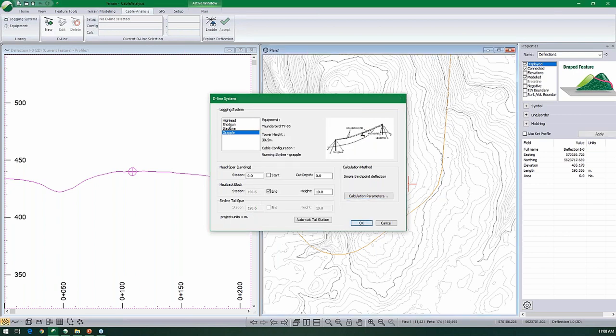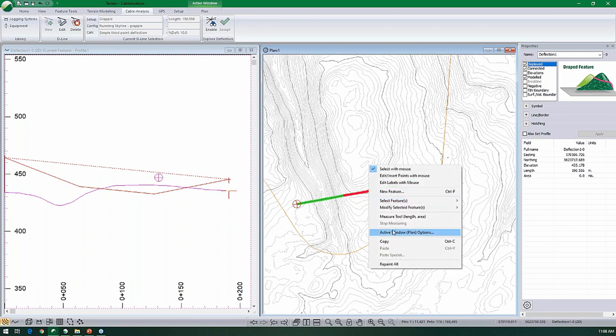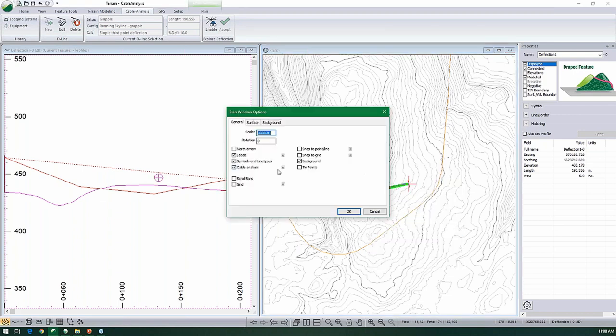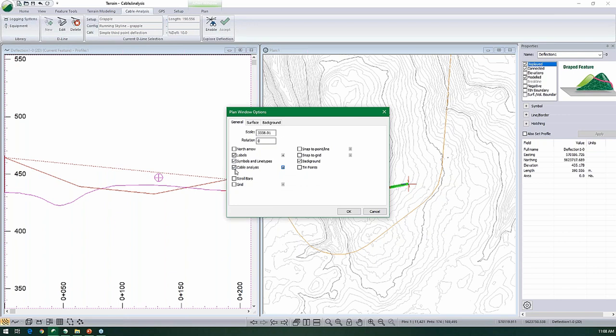Hit OK. And right off the bat, you can see one of the first very substantial changes. We are telling you visually in the plan window where you have areas of clearance and where you don't. They're color coded, and you can control those colors. So green in this case is for areas of clearance, and red is for places where you have no clearance, and you can control that here. You can also control whether you're showing this in general by toggling the cable analysis button.